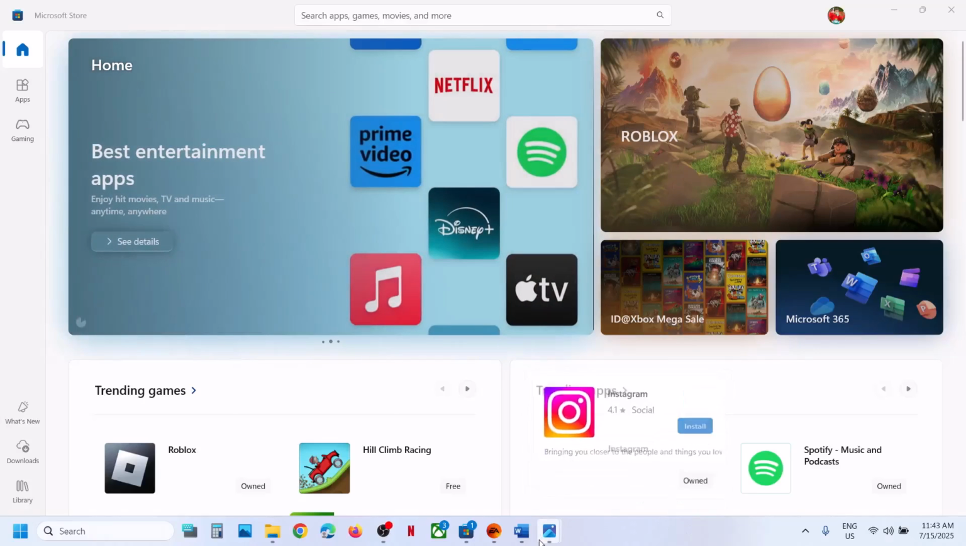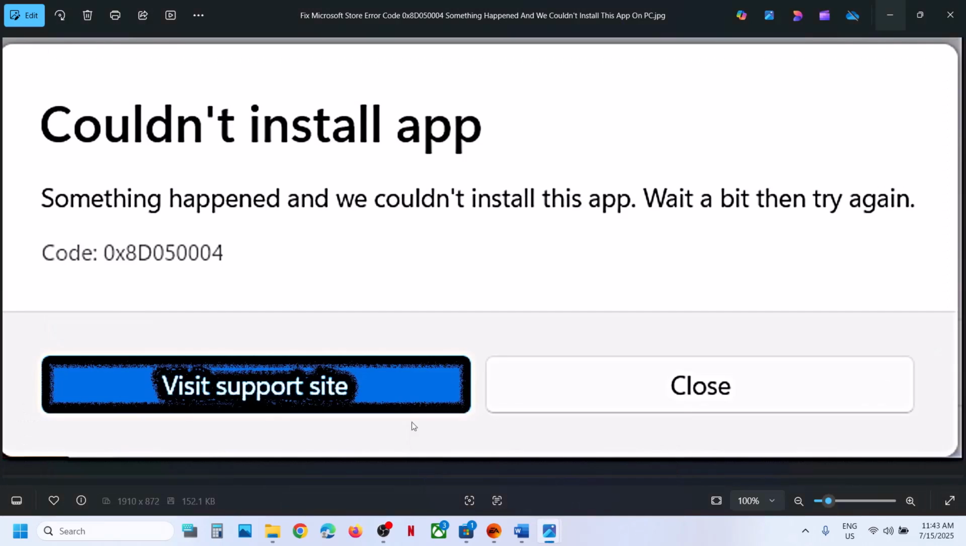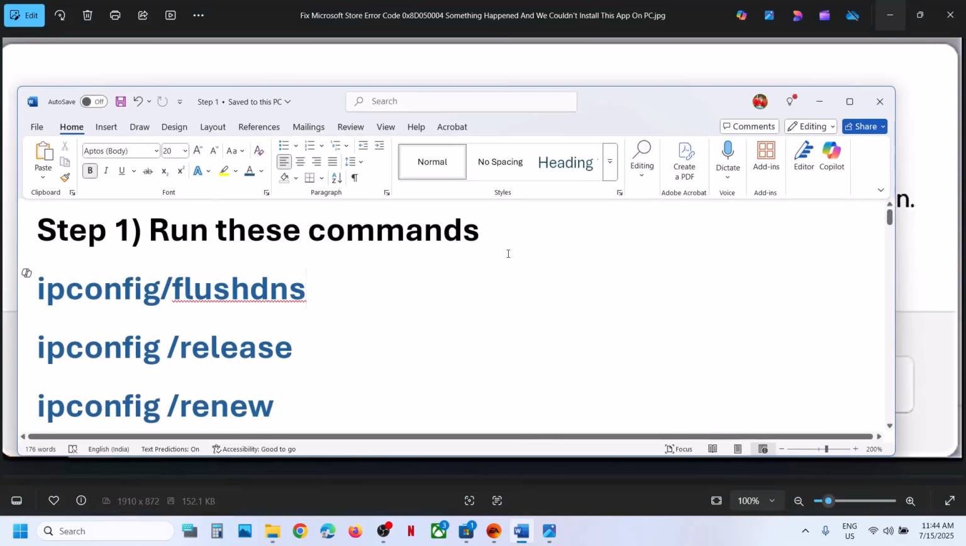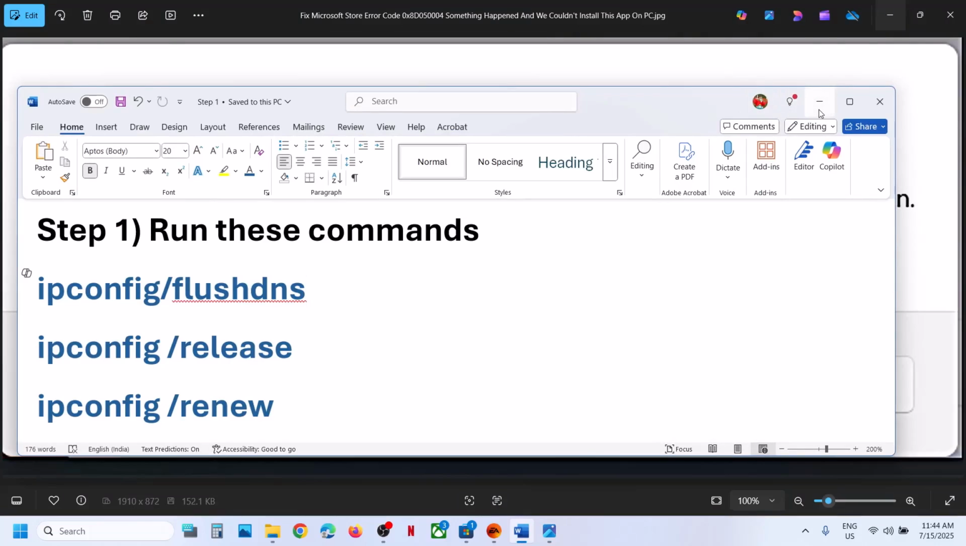Today in this video I'm going to show you how to fix Microsoft Store error, and the error code is 0x8D050004. So if you are receiving this error, then please follow the steps shown in this video. Now the first step is to run these commands. These commands are provided in the video description.